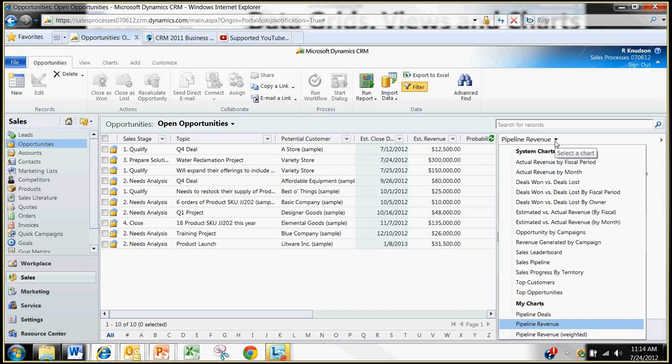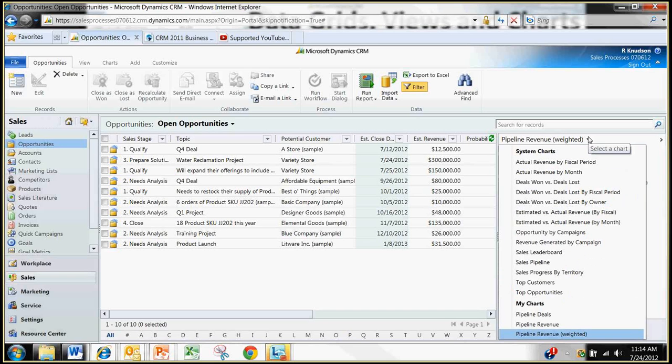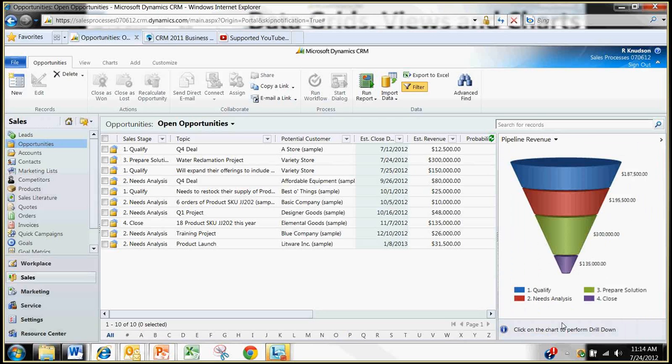If you're using probability to weight revenue, you might want to look at something like probability revenue weighted. So this takes, if you look at the first stage here, the qualified, so you can get 152,000 of weighted revenue in that stage. But if I go to the unweighted revenue chart, see I've got 187,000 dollars of revenue unweighted in the qualified stage of my pipeline.